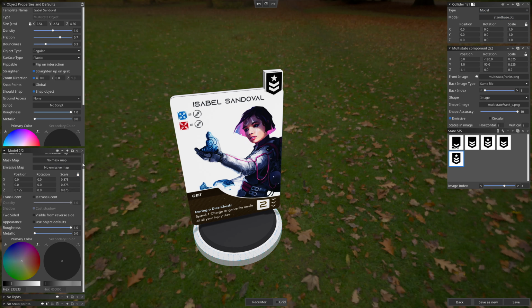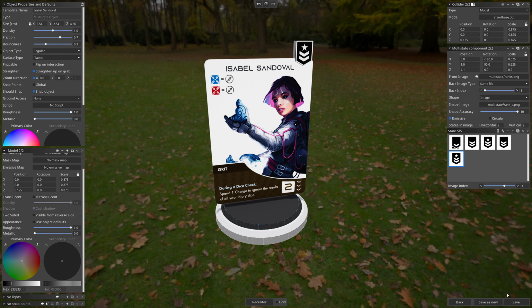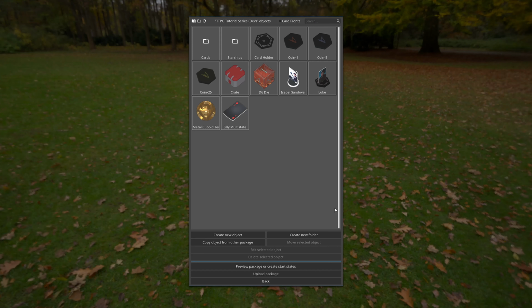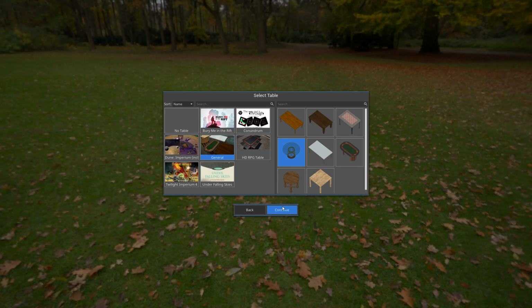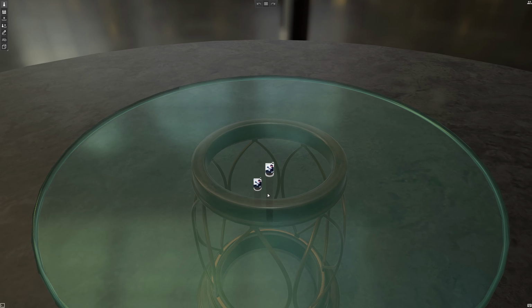And again, I could duplicate this and move this up to 0.125, which is the same here, and scale this to 0.875 so that I get a collider on both parts. Probably doesn't matter, but for the sake of consistency, sure, why not? So we'll head back, and I will preview, empty table, go to my favorite environment, because it has the prettiest reflections, and let's bring in Isabel.